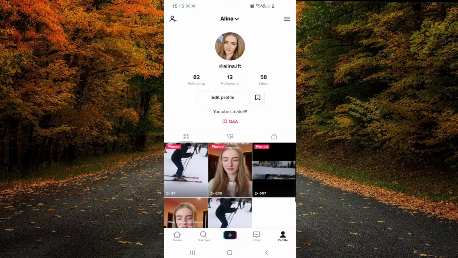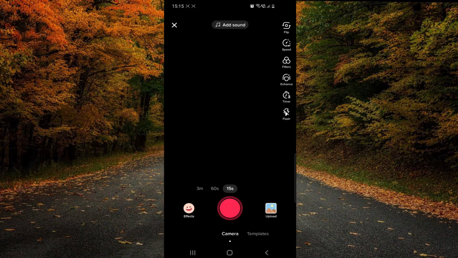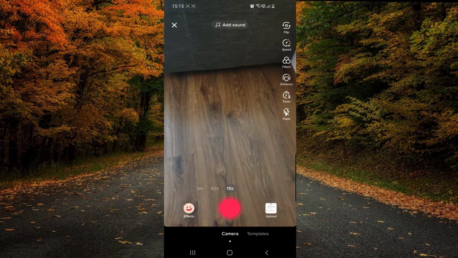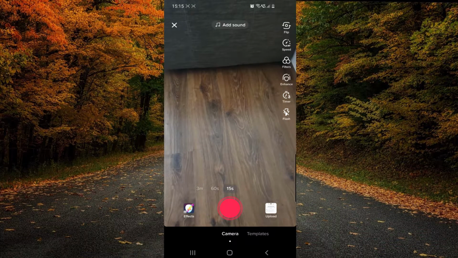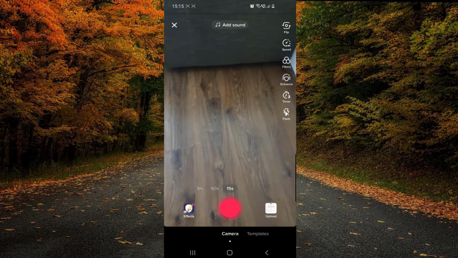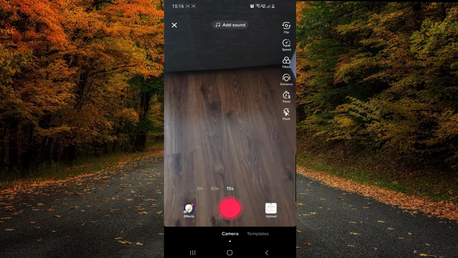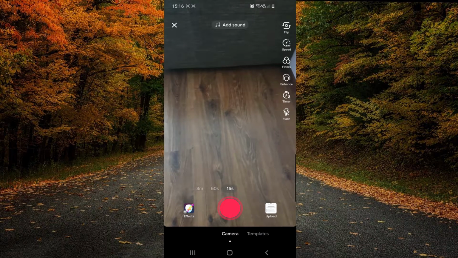So here, as you can see, I am already on my profile on my TikTok app. If you want to upload a video and add a GIF to it, you just have to click on the plus icon from the bottom of the page. From here you can either record a video or go to upload and choose a video from there. So I will go to upload.